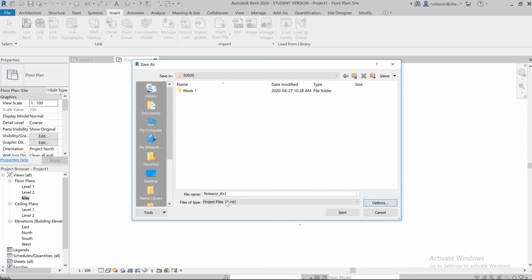So this is going to be a Revit file, RVT. Okay. It could also be a template file if you want this to become your template. But since we're saving it as a project, we'll save it as an RVT file. That's the main project extension. Okay. So we'll say save.